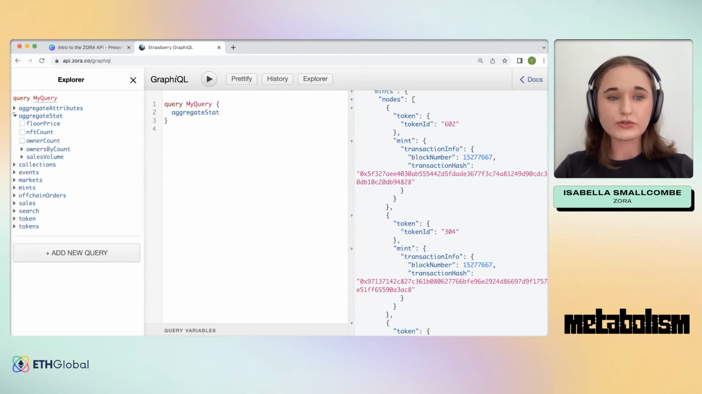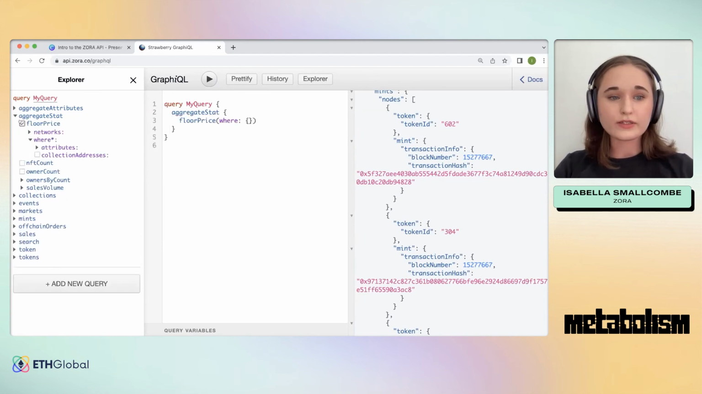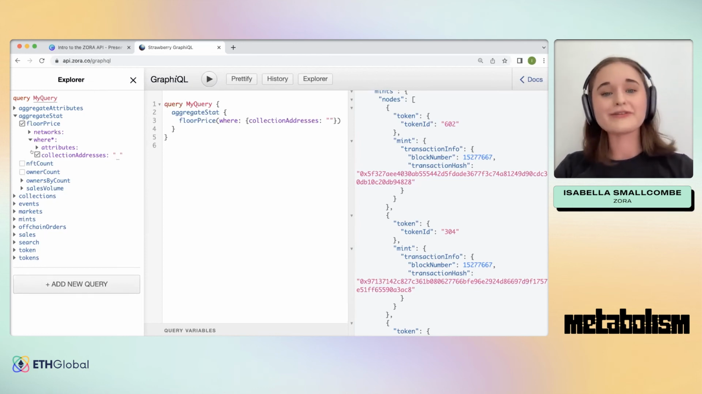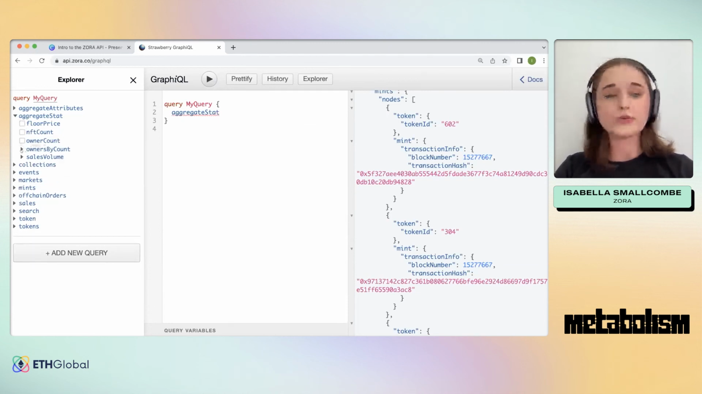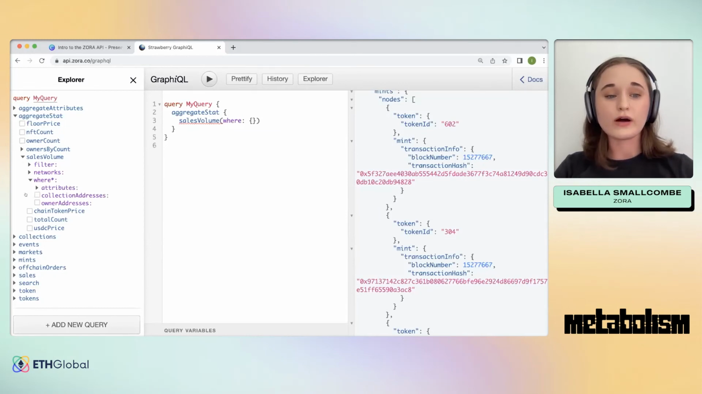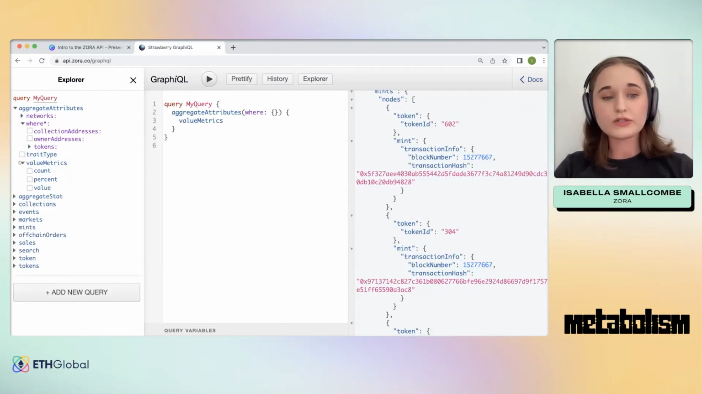There are ways to do aggregate stats across the collections as well. So you could do floor price across a collection. I don't have a collection address off the top of my head, but if we had one, we could do an aggregate stat with the floor price for a collection. Similarly, you can do NFT count, owners by count, and sales volume. So if you want to do sales volume across a collection, that's possible too. Aggregate attributes, you're able to do different aggregations here.